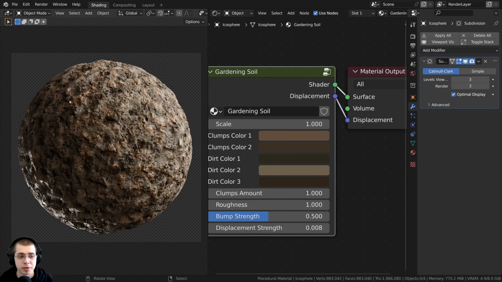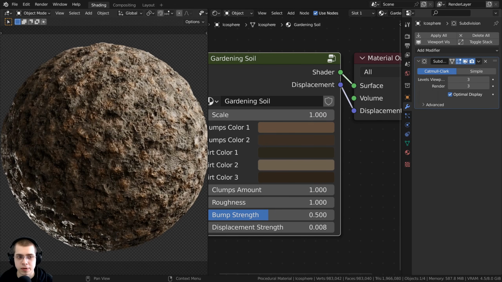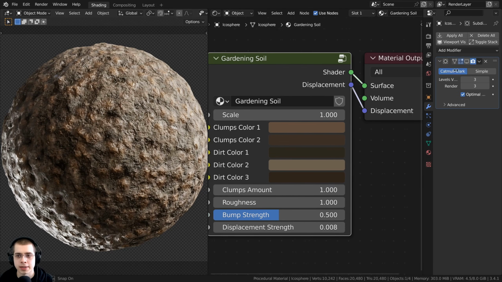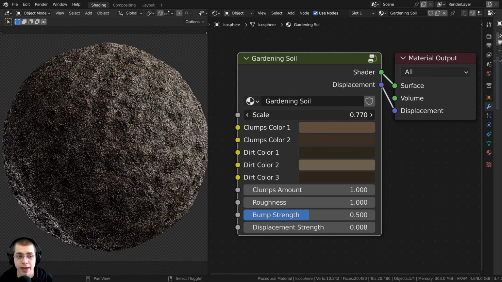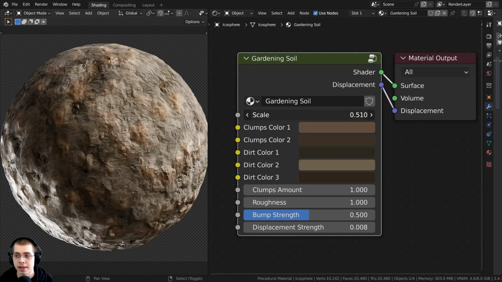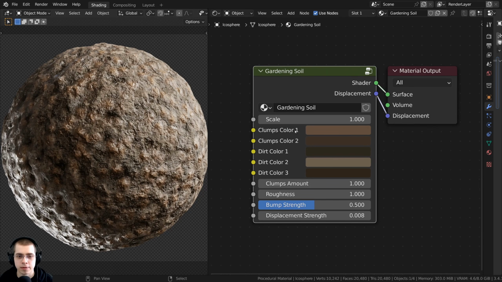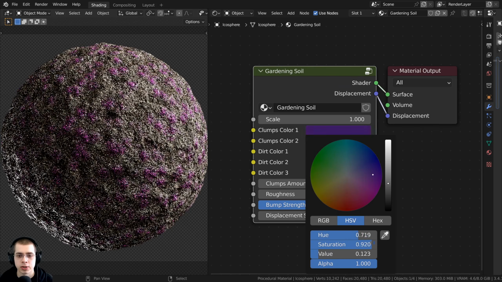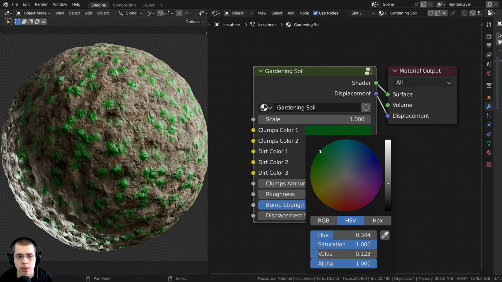And I've added a subdivision surface onto this object so that the displacements have lots of detail, but it is a little bit laggy in the viewport, so I'm just going to turn off the subdivision surface in the viewport just so that it's a bit less laggy. So we have the overall scale to change the entire scale of the material. Then we also have these different clump colors, so I can just change this. You can see it's going to change those clumps of dirt.